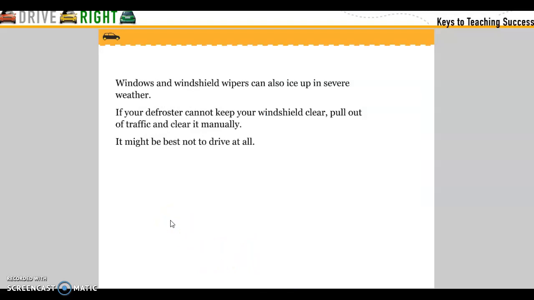Windows and windshield wipers can also ice up in severe weather. If your defroster cannot keep the windshield clear, pull out of traffic and clear it manually. It might be best not to drive at all.